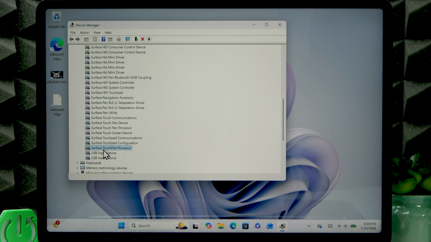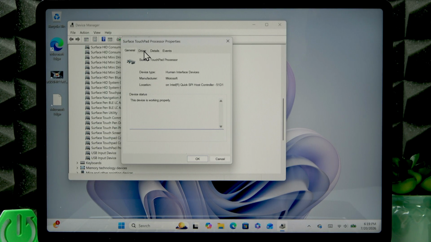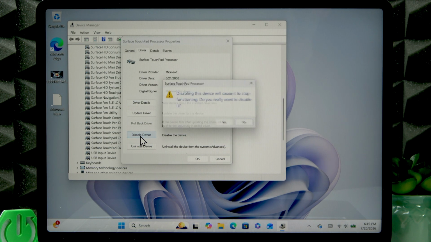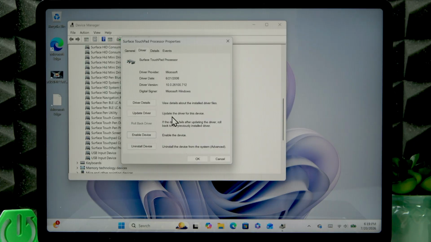Then you have to double tap this option, select Driver tab at the top and then click Disable Device. Click Yes, and right now your touchpad should stop working. So now to re-enable it, just click Enable right here and check your touchpad once again.